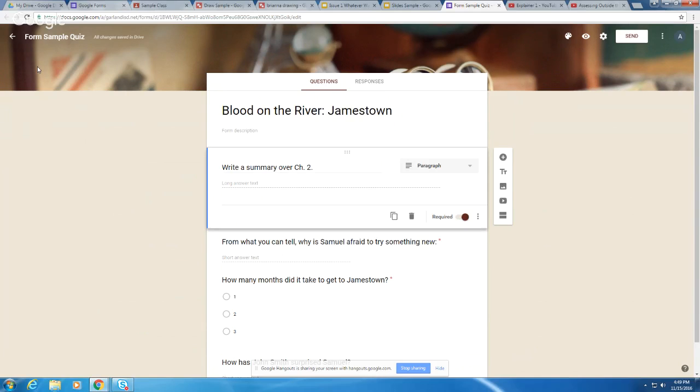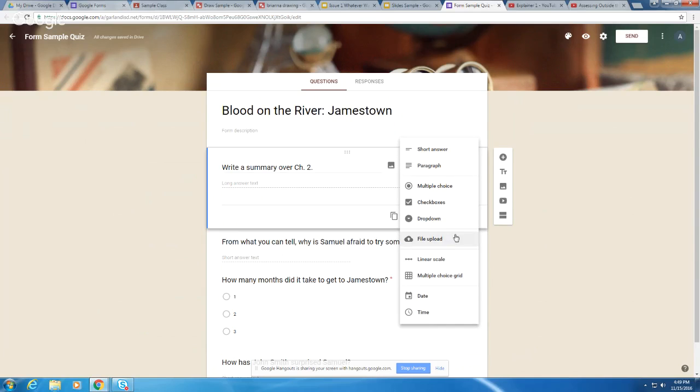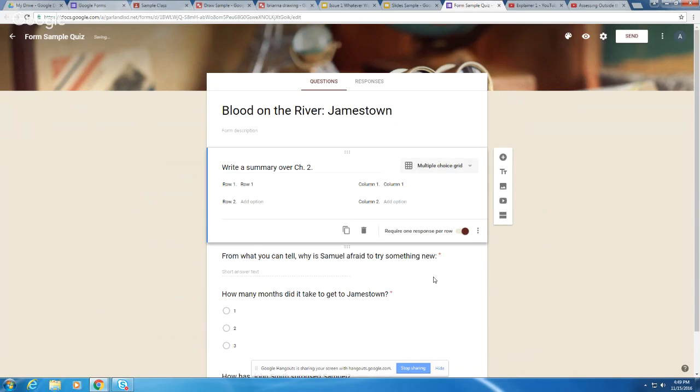Google Forms is pretty extensive. I also like that there's a way to do grid answers, so you could use this for math. There's linear scale, multiple choice grid. There are just tons and tons of options on here.